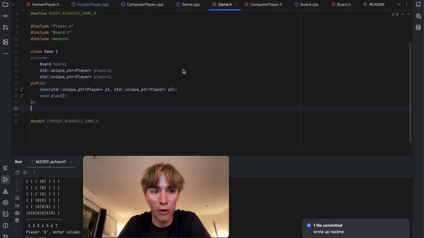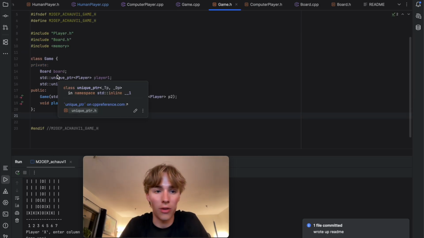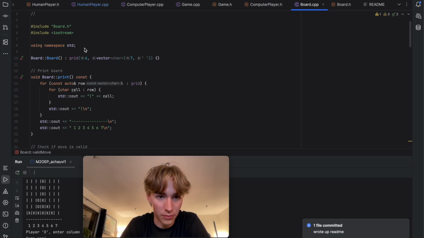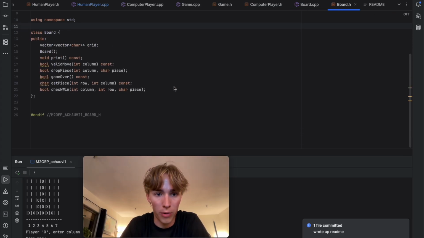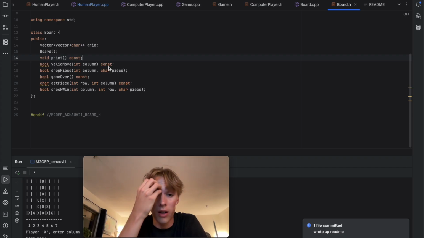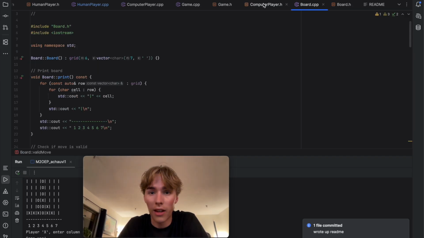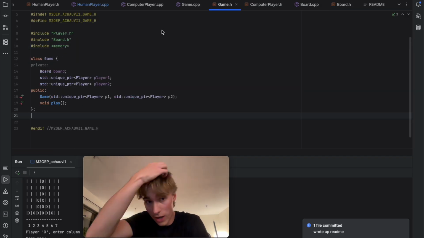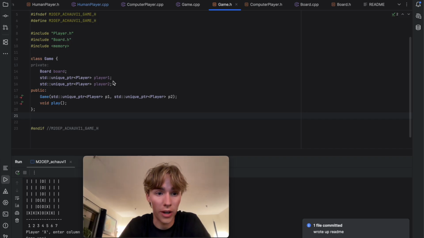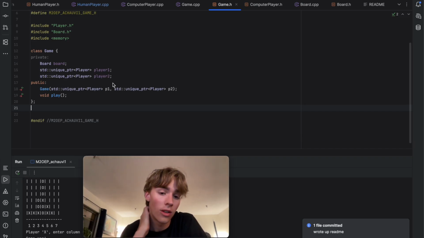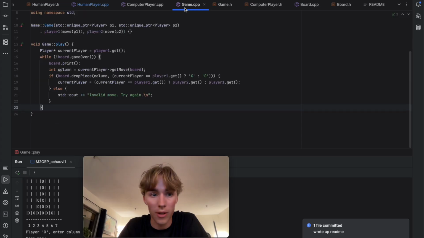In the game header file, there is a board object, which has all the functions that are typically used. It's just a list of booleans that checks whether or not the game can continue, and whether or not a piece can be placed there. The game has a board object, and then of course two player objects, identifying the player and then the computer respectively.